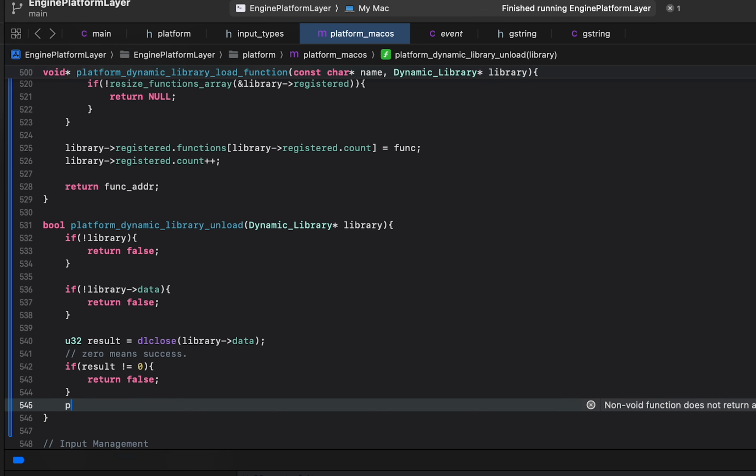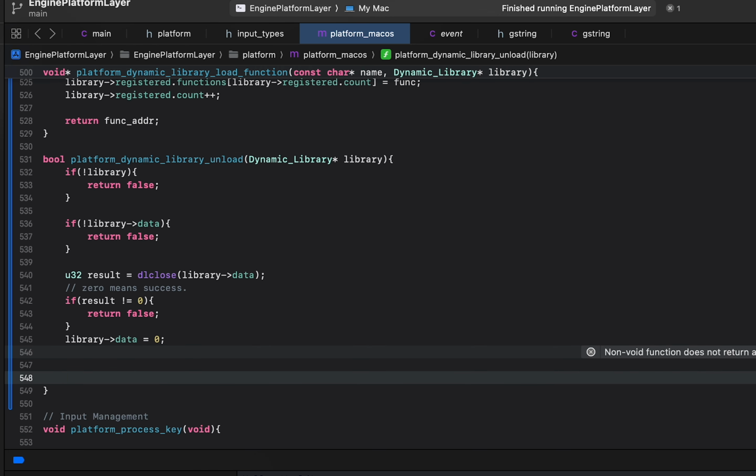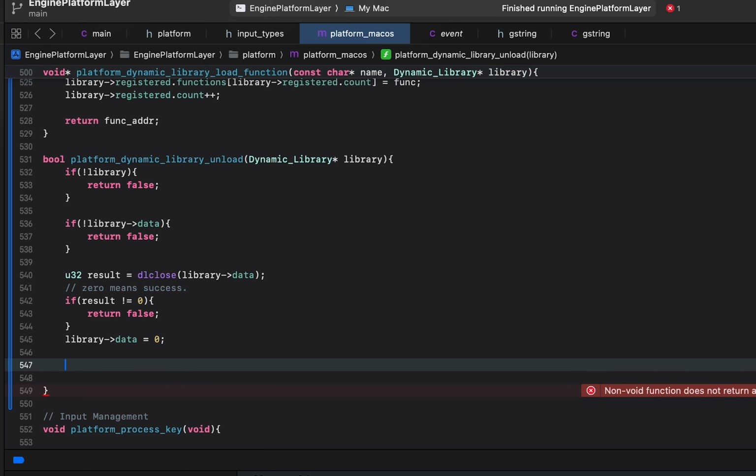Yeah, okay, so then we're gonna say data, just set that to 0, and then from there we just want to essentially free our functions array to deallocate that memory so that we don't leak any memory.